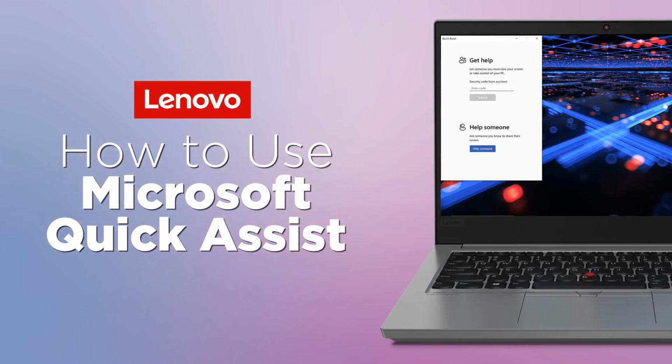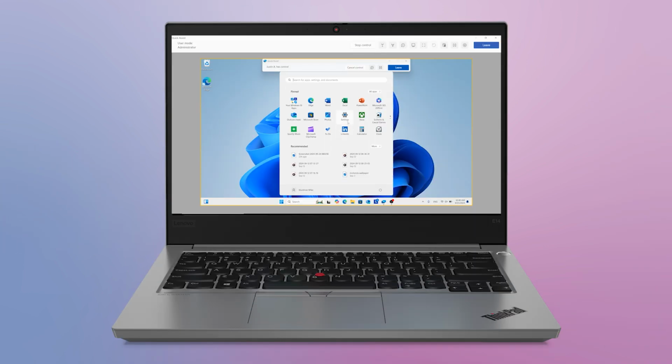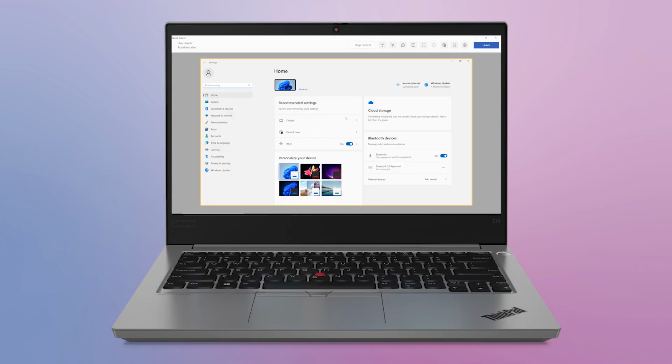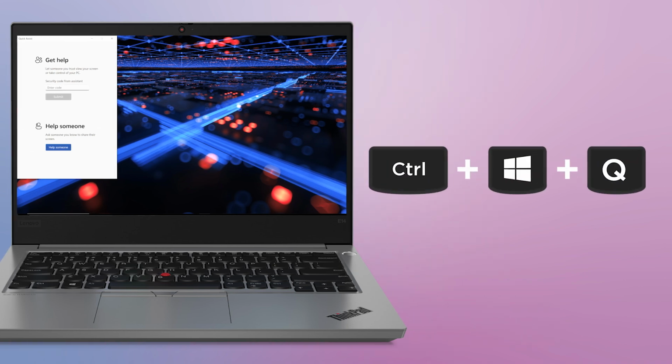Helping someone with their PC can be a real challenge, especially when you can't see their screen. With Microsoft's Quick Assist, you can remotely access their computer and guide them step by step, showing exactly where to go. To get started, open Quick Assist from your apps list or use the shortcut Ctrl+Windows+Q.